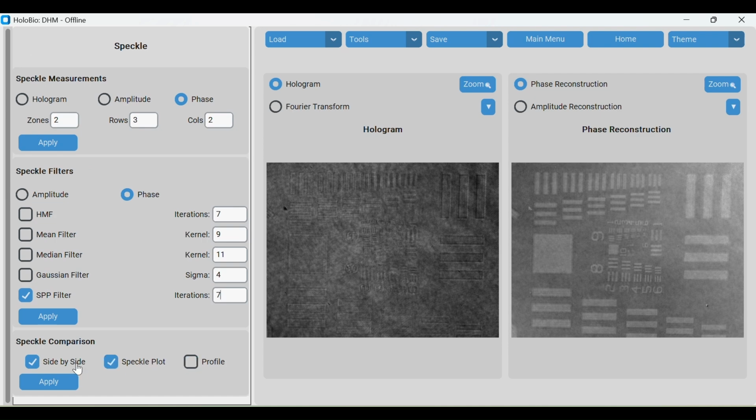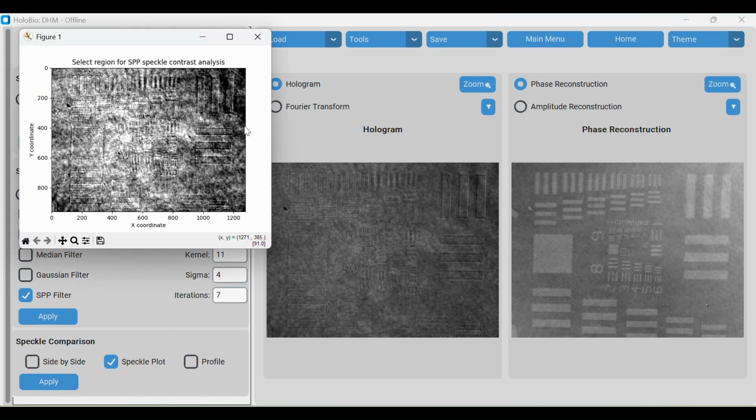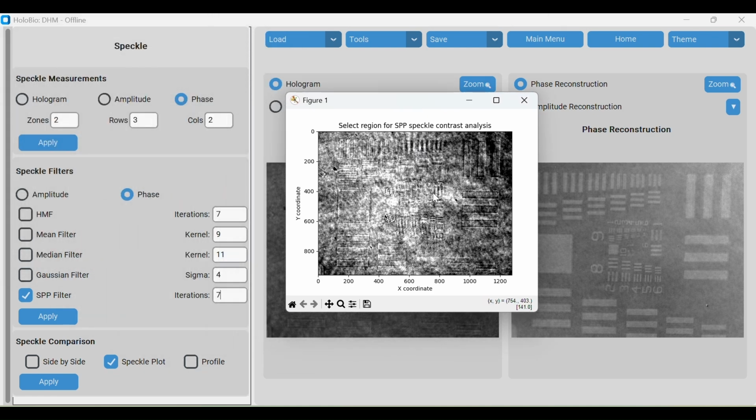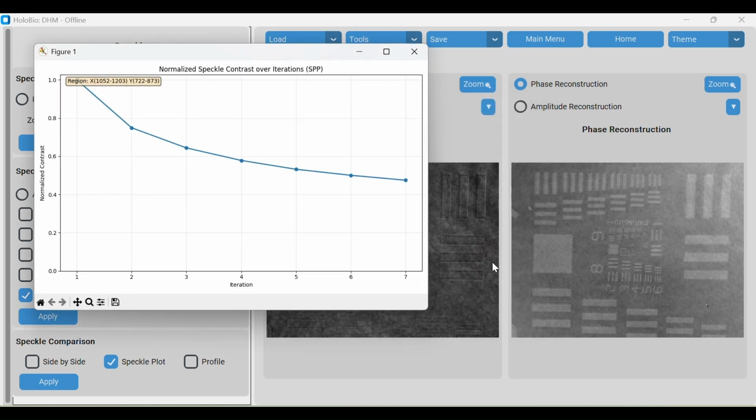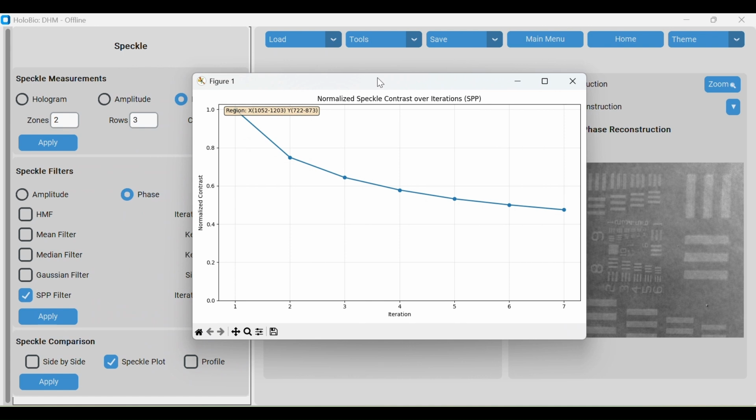The speckle plot makes a quantitative plot for SPP and HMF. So first you select a small region in the image. Then the tool computes the speckle metric in that region for each iteration and draws a curve of normalized speckle contrast versus iterations. Lower values mean less speckle.